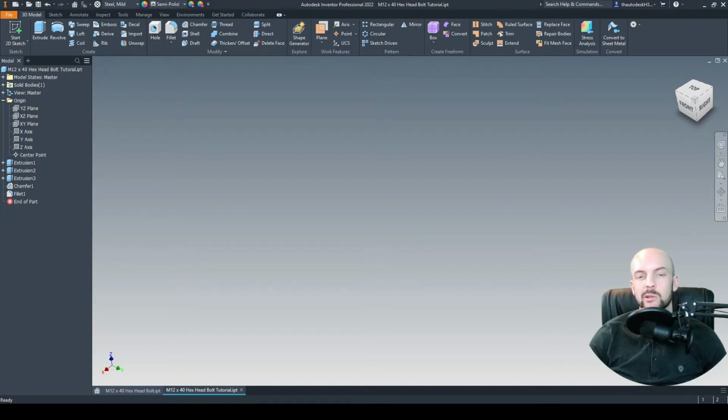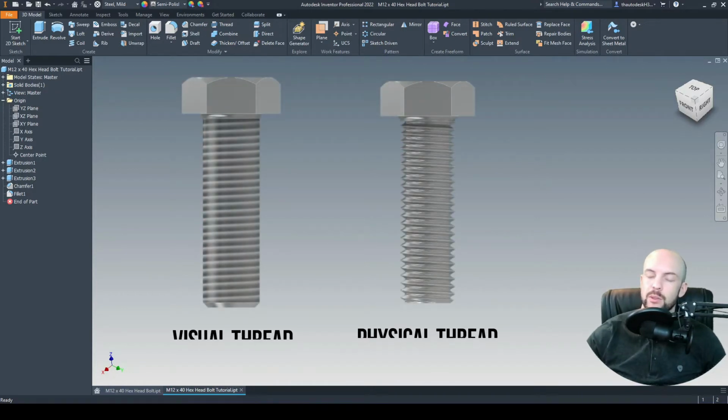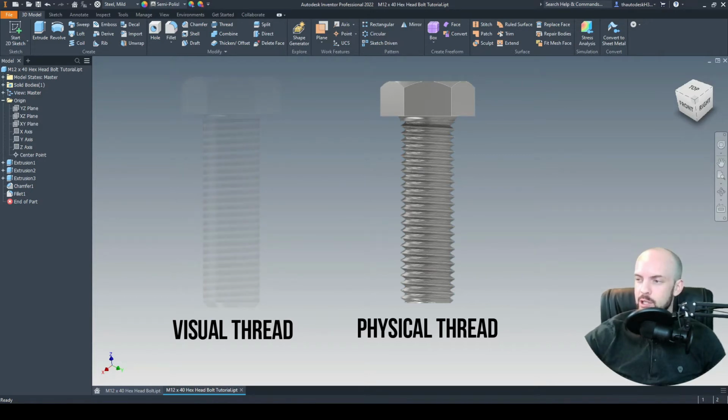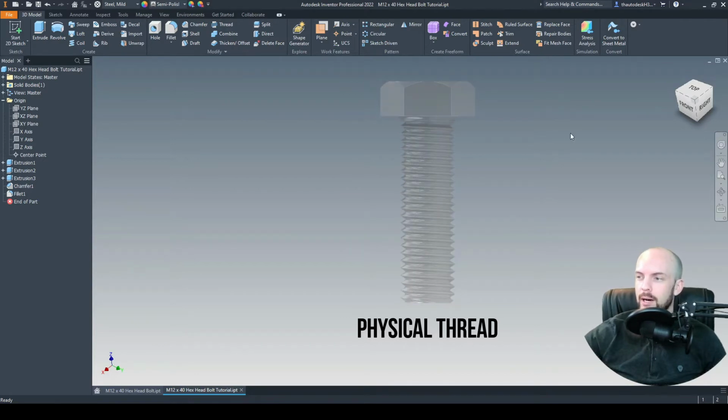In this tutorial, we'll use the coil command to input a physical thread, which is different to a visual thread. On the left-hand side, we've used the thread command to input a visual thread. I have a tutorial on how to do this. I'll put the link in the description below. On the right-hand side is what we will do today. So this is a physical thread using the coil command.